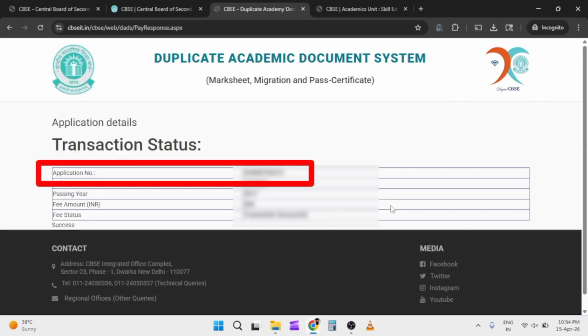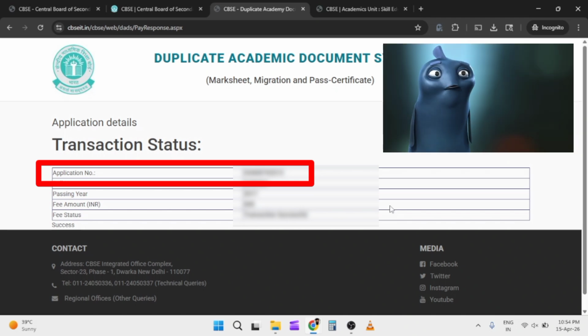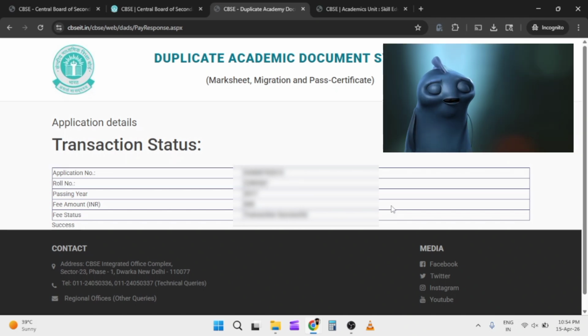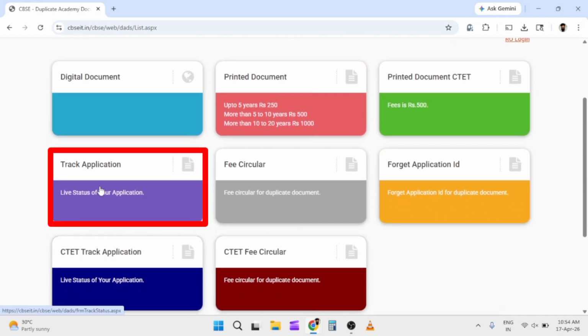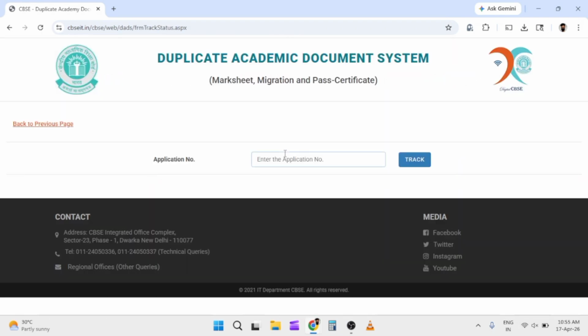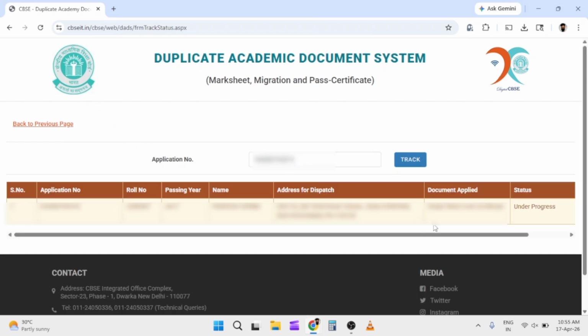Here, you will get an application number, note it down. It will help you to track the order status. After placing the order, from the main dashboard, tap on Track Application. Enter that application number. Currently its status is under progress.